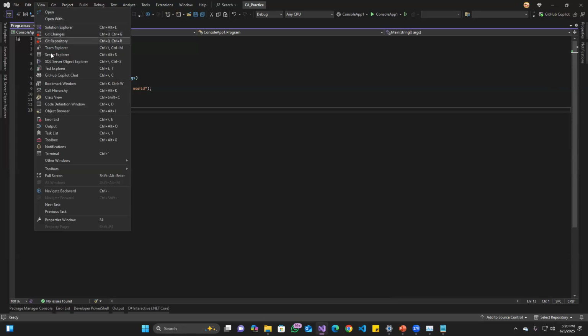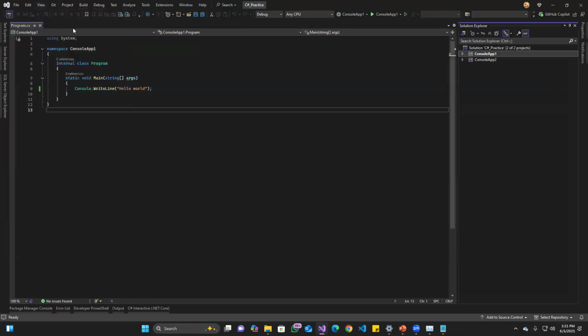This is actually more like allowing you to display what you want to see, right? So assuming you are looking for your solution explorer and you can't see it, or some other tabs you can't see, you just need to come to your view and check for it here. Once you see the solution explorer, you click on it and it gets displayed there.